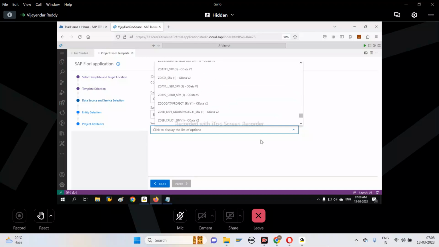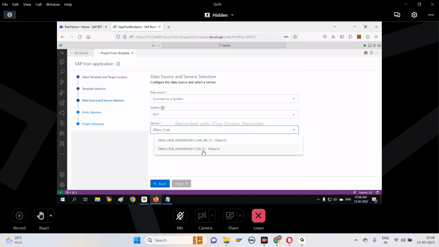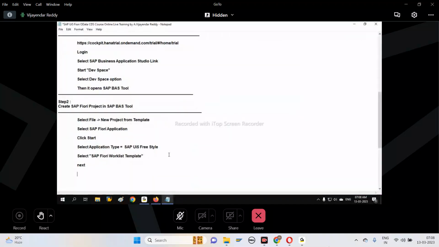Okay, let me consume the service that is Z8AM OData project SRV. So that service is available. This is a service we used in WebIDE. Let me select the same service here. So click next, select data source as connect to a system and select system as EH7.